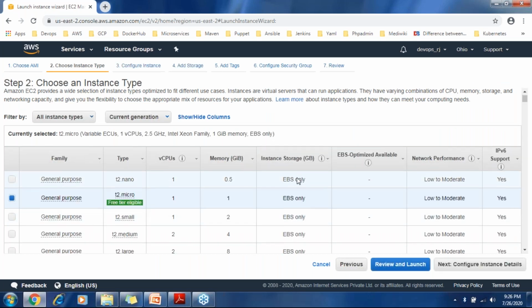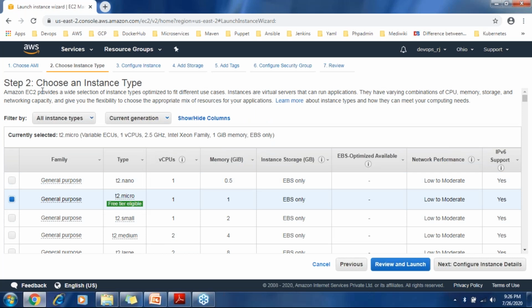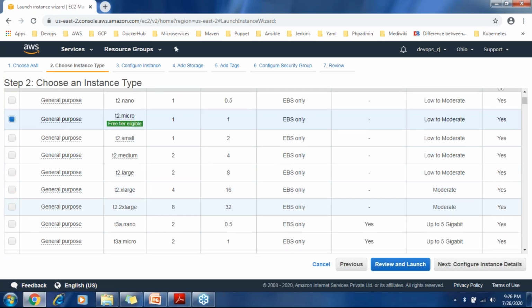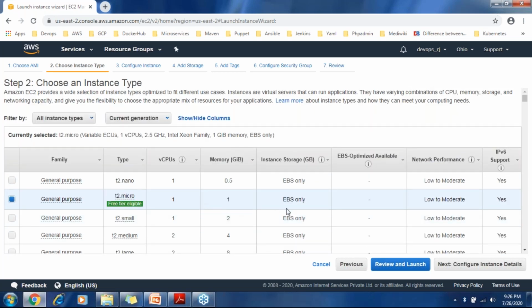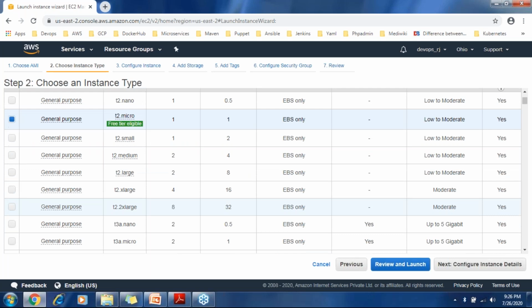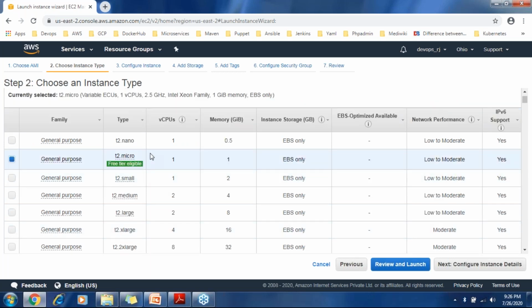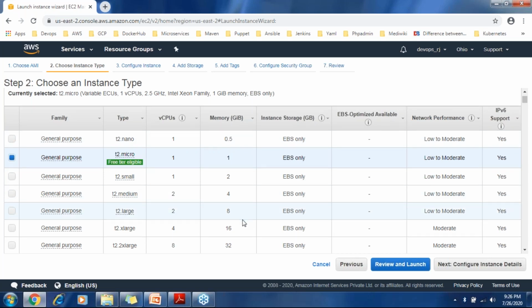Now the second step tells you about the instance type. There are so many instance types available, ranging from T2 nano to micro to small to medium to large. This classification is in terms of CPU consumption and memory, that is, the processing power and the RAM available on the systems.